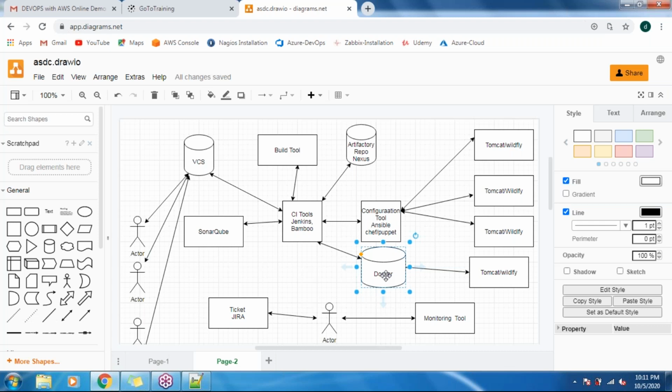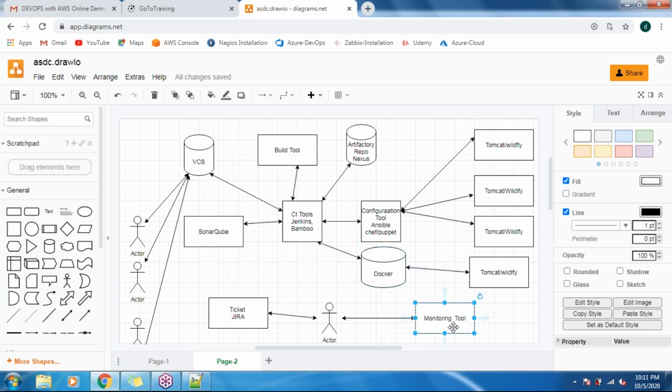Then comes the monitoring tool. An example of a monitoring tool is Nagios, and Nagios, Zabbix and n number of monitoring tools are there in the market. We will teach any one of those tools, guys.